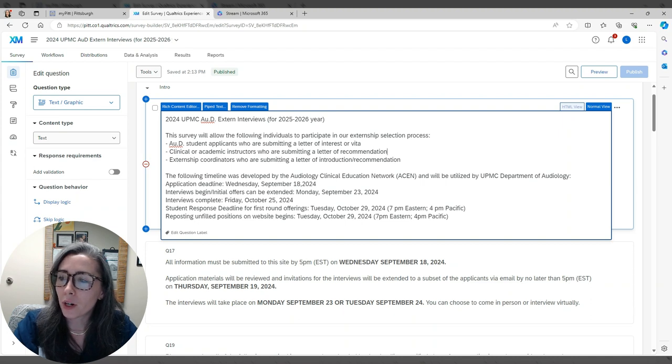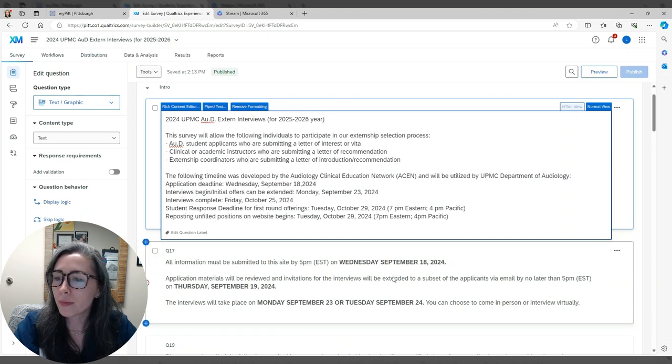The first part of the survey is telling people who is appropriate to use the survey. This is going to be AUD student applicants, and it's also going to be someone who is uploading a letter of recommendation or introduction. And then we participate with the ACEN timeline, so I put that information here as well, just as a reminder. You'll see that this question type is a text type, and what that means is it's not requiring a response, it's just information.